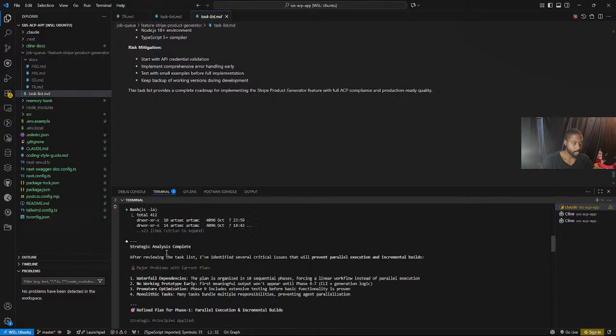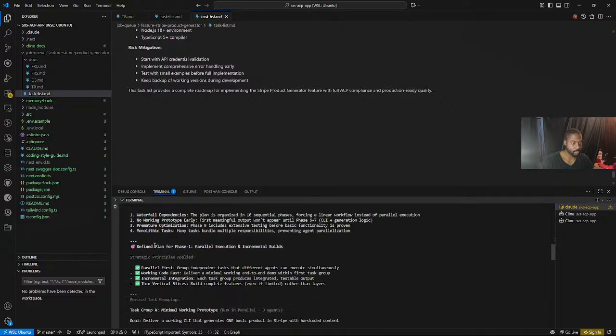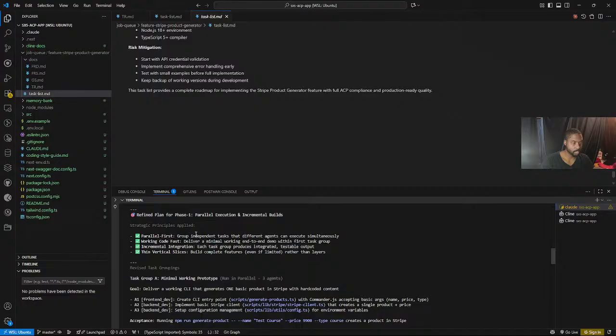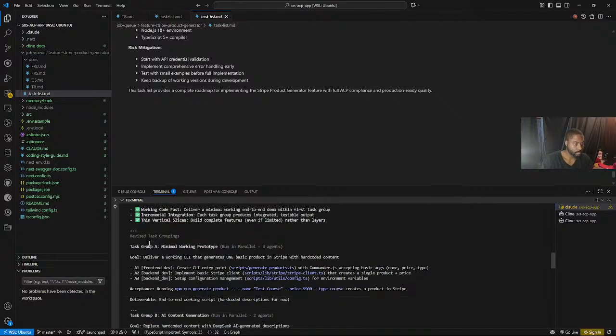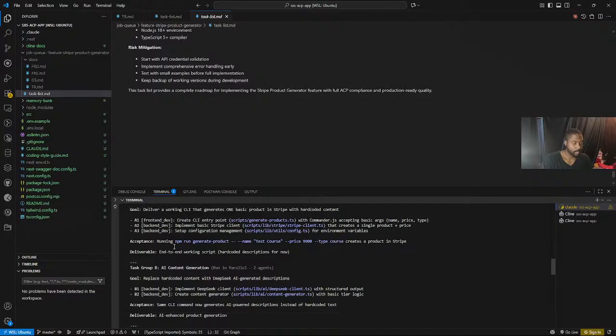It's taking a task. I reviewed the task list. I've identified several critical issues that will prevent parallel execution, incremental builds, waterfall dependencies, no working prototypes early. Refine plan for phase 1. Boom, we're going to group some tasks together and incremental integration. Then vertical slice, boom, boom, boom. Task A, minimal working prototype. Front end dev, back end dev, back end dev.